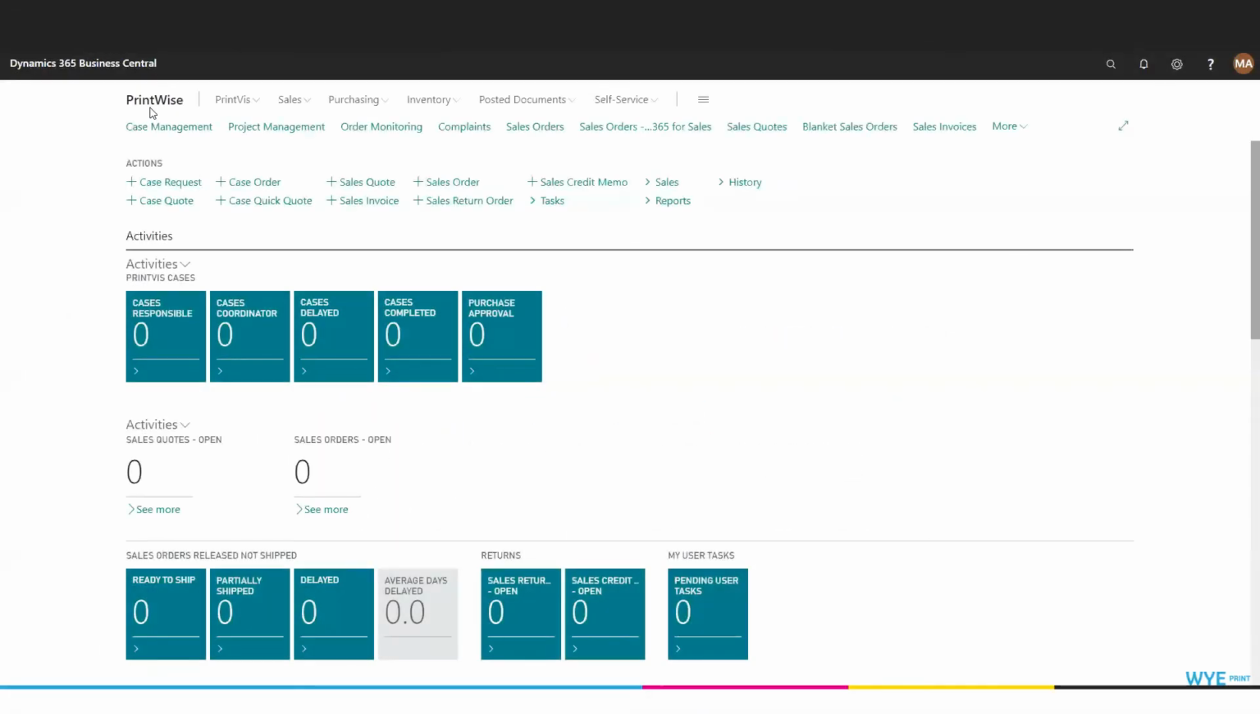Welcome. Now we're going to take a look at payment methods in our PrintViz Business Central system. The payment methods, similar to payment terms, get created when we do our PrintViz Rapid Start and import our base system. This is a standard Business Central feature. If you have questions, please reach out to your partner.